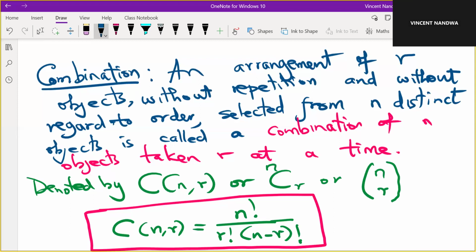Which of the two, permutation and combination, order matters? Permutation, order matters, and combination? Yeah, so that's the main difference.